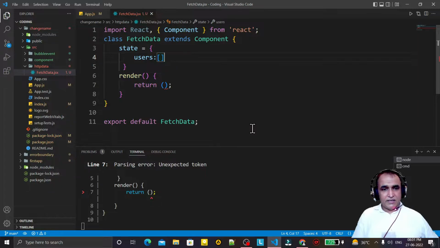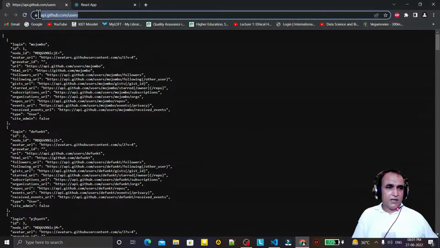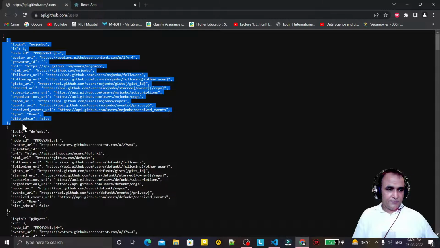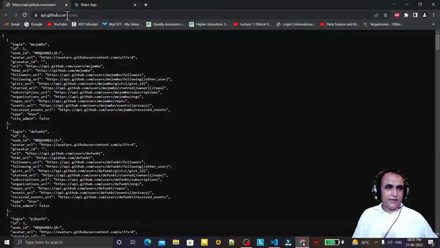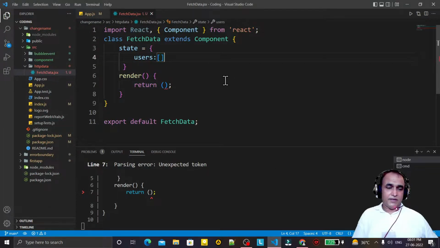Why am I creating this array? You see that I have this GET request from GitHub, and this request returns an array where all the items are objects. That's why I'm creating an array, and I'm copying this URL that I'm going to use in the fetch library.